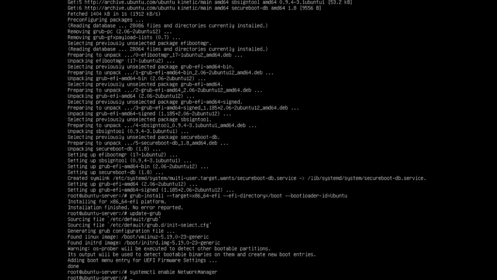Now we have one more step. This is unique to Ubuntu. This manages the Netplan system. We need to update and have rules set up for Netplan.